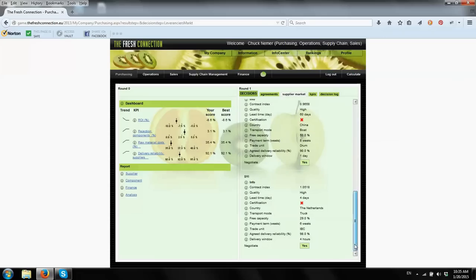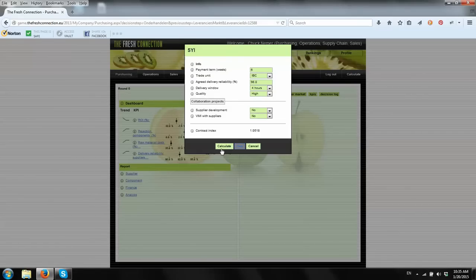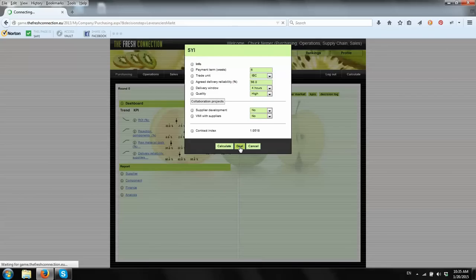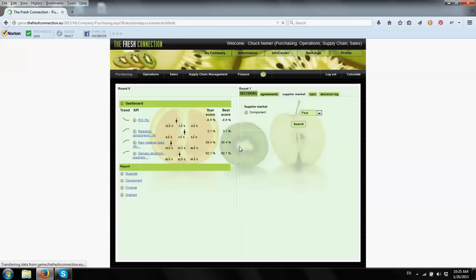Okay? So I may say, you know what? I want to negotiate and I want to select SYI. I'll hit negotiate here. And the screen pops up and I make my changes and I calculate. And even if I don't make changes, I still want to hit calculate because I'm happy with the settings. And then once it goes through the calculation here, I'll hit the deal. When I hit the deal here, and here's what's important, the deal here will terminate your old supplier and it will bring in your new supplier. So it takes a two-step process and does it in one step.